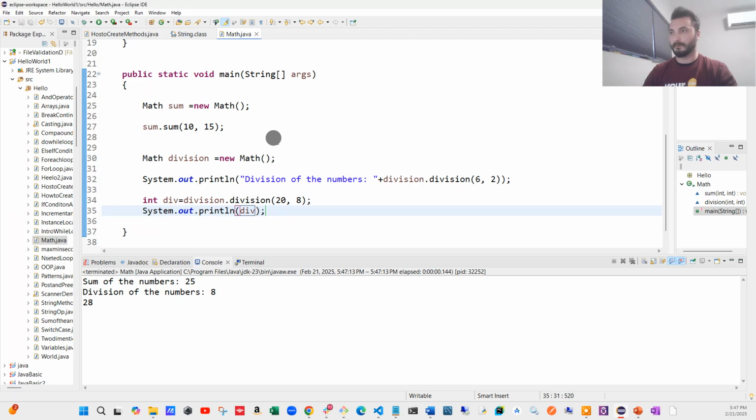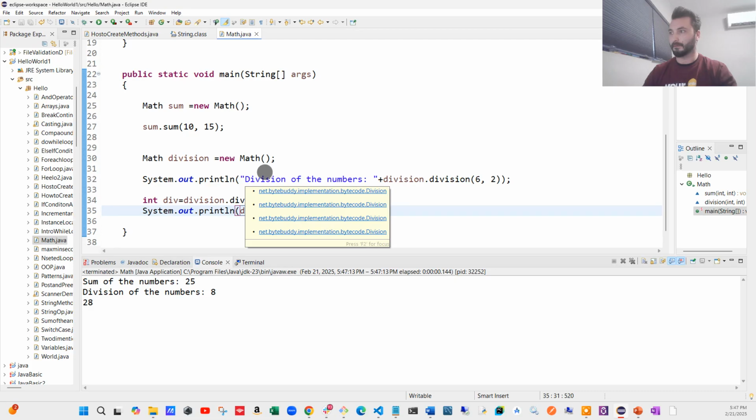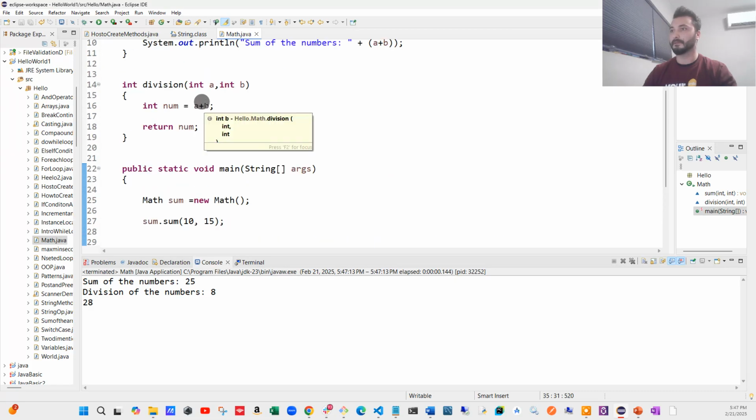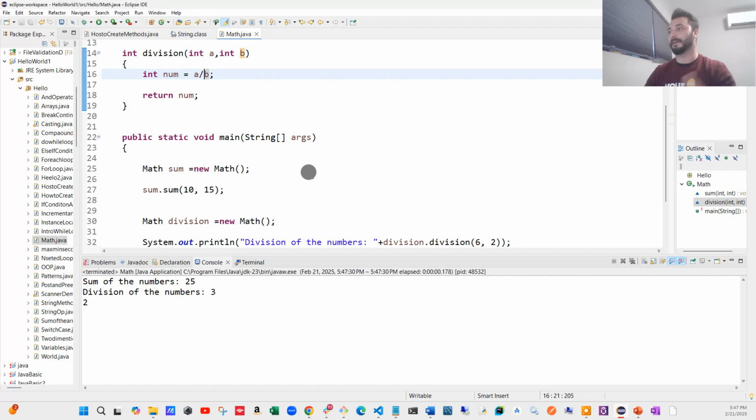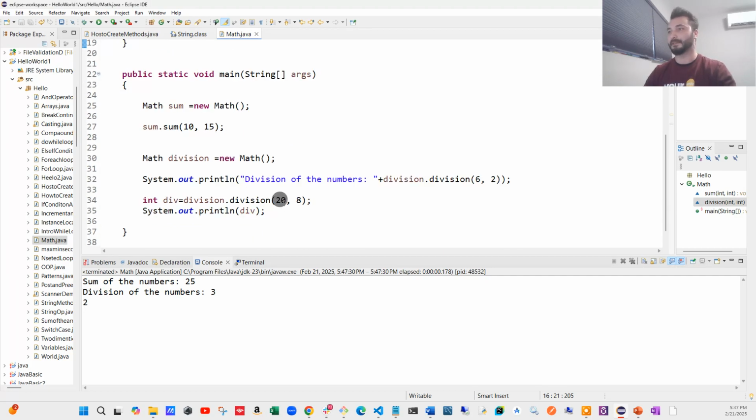So why is it returning? It is returning... Oh, this is not multiplying, it is dividing. Okay, I'm sorry, that's my bad. I didn't even look at the result, right? Because when you divide 6 by 2, it's going to be 3, right? And when you divide 20 by 8, it's going to be 2, right?